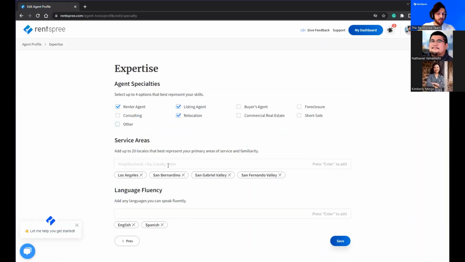For service areas, you can input up to 20 locales that best represent your primary areas of service and just what you're familiar with. So feel free to type in as many as you'd like, up to 20, that allow you to showcase that on your profile, as well as languages. Again, any language you speak, this is a great way to let your clients know that you can help them in whatever language they need that you're familiar with.